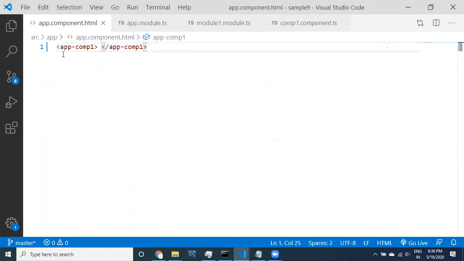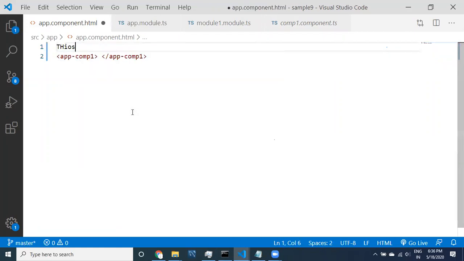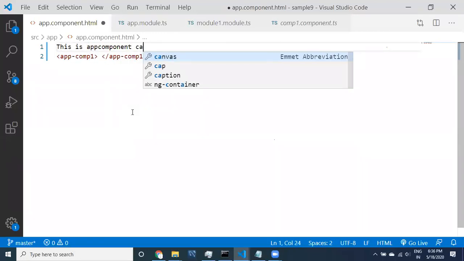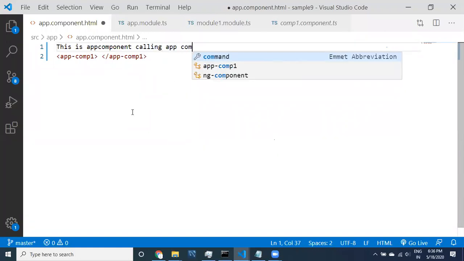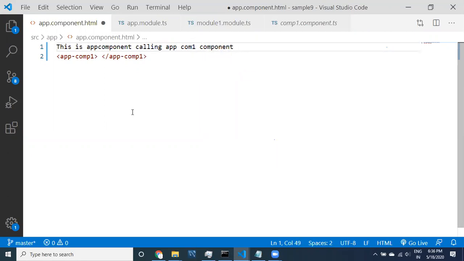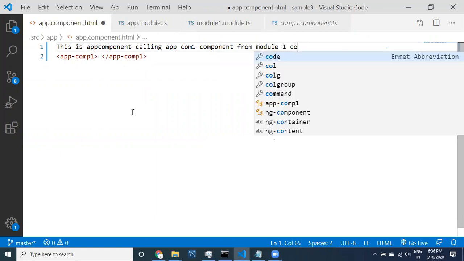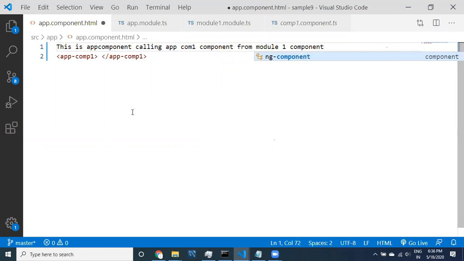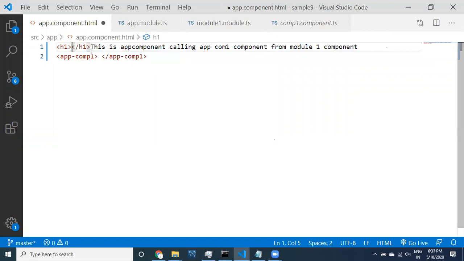See here guys, maybe you can take like this is app component calling app comp 1 component from module 1 comp, just module 1 component. You may provide an h1 header. Let us look at it guys.